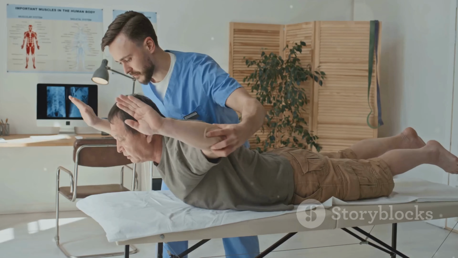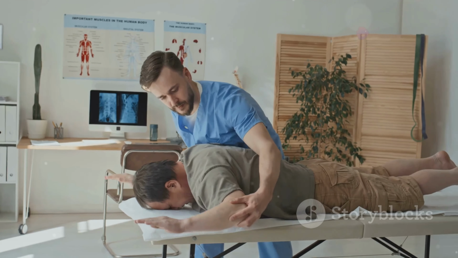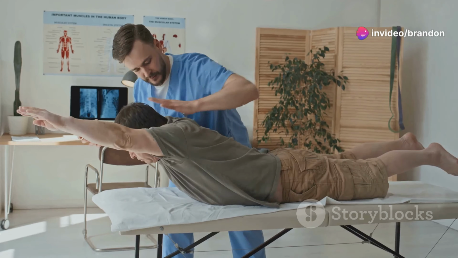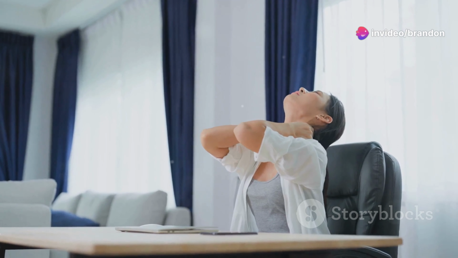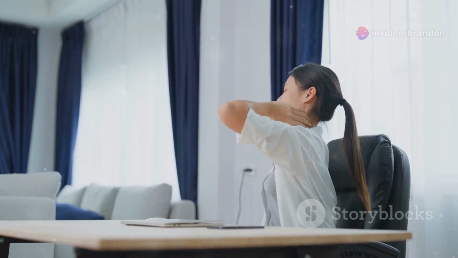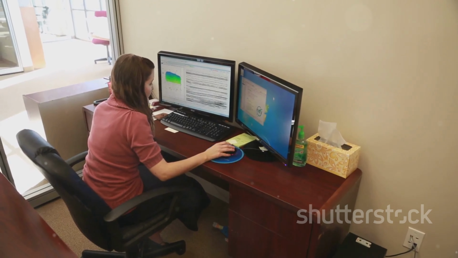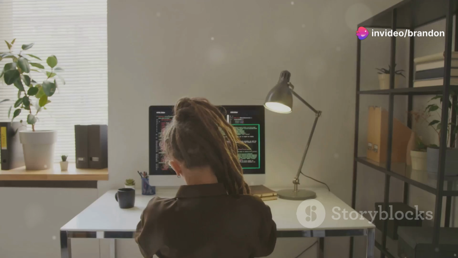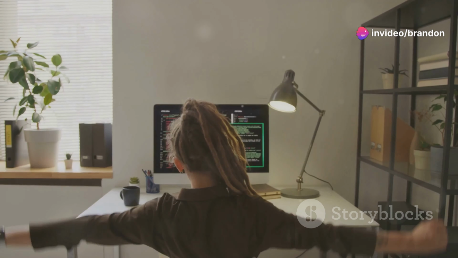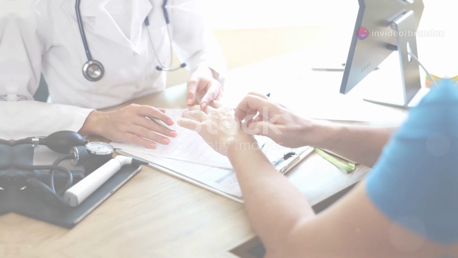Your doctor or a physical therapist will guide you through exercises to restore strength, flexibility, and range of motion in your hand and wrist. Making lifestyle changes can help prevent carpal tunnel syndrome from recurring. Ergonomic modifications to your workspace, such as using a vertical mouse or keyboard wrist rest, can reduce strain on your wrists. Taking frequent breaks during repetitive activities to stretch and rest your hands can also be beneficial.